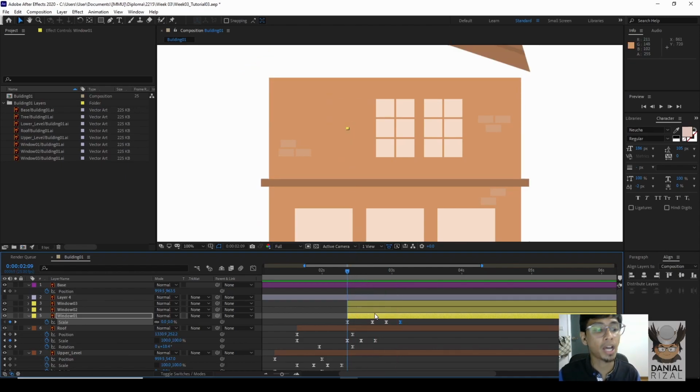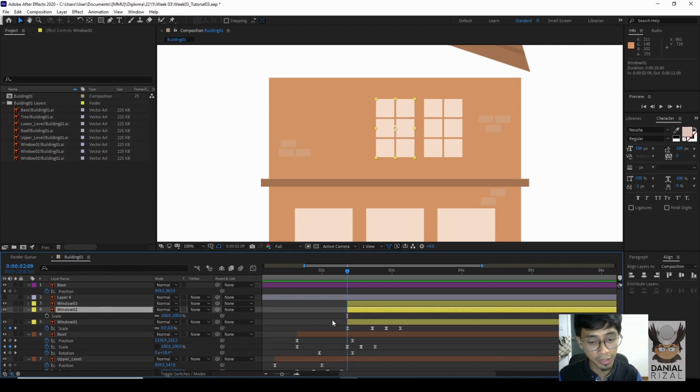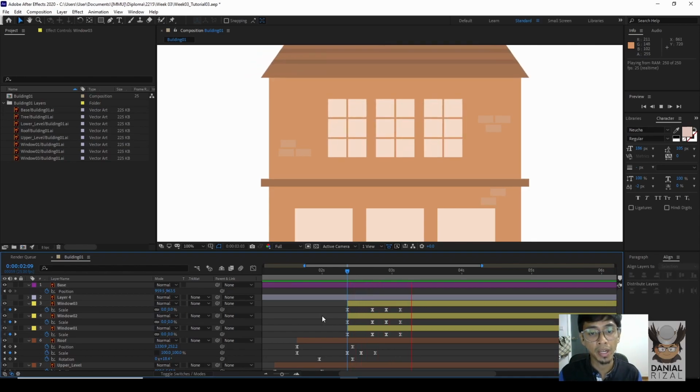Okay, now we have these 4 sets of keyframes here. I'm just going to select everything, press Ctrl C to copy, and paste it to the other windows. So press S, Ctrl V, S, Ctrl V. Okay, now you get the same animation for all of the windows.